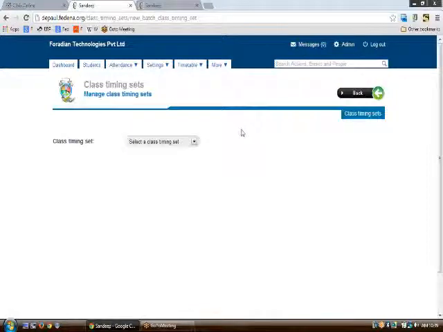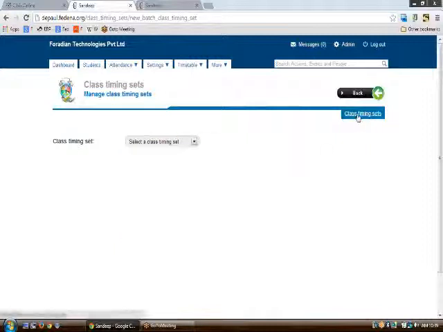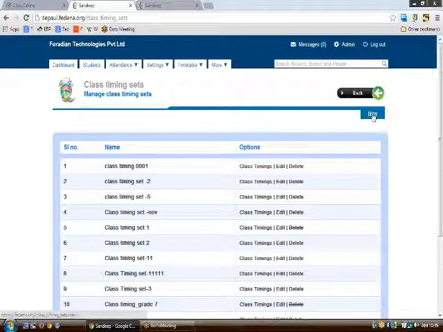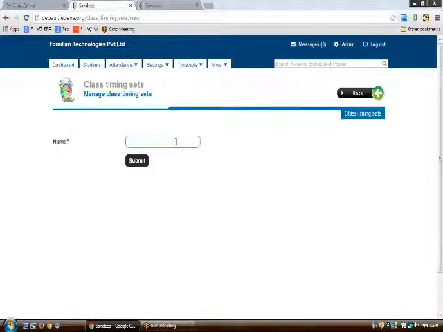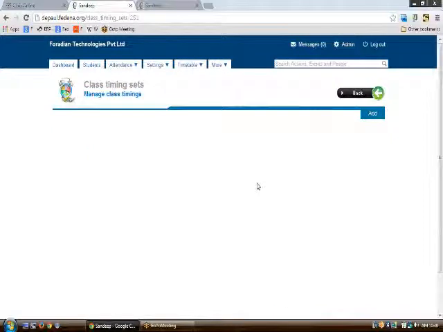You need to click on set class timings. For the first time when you will be using it, you won't have any class timing set here. So you need to create some class timing sets using the new button here. First of all, you will need to type the name of the class timing. And on clicking class timings, you will be able to add some class timings here. This is how the class timings are to be dealt with.